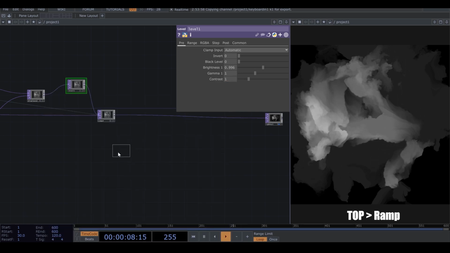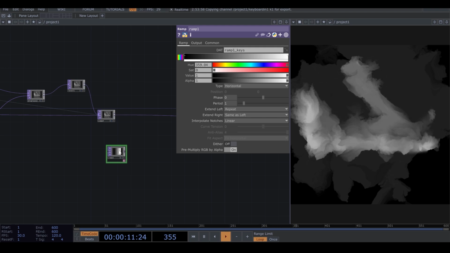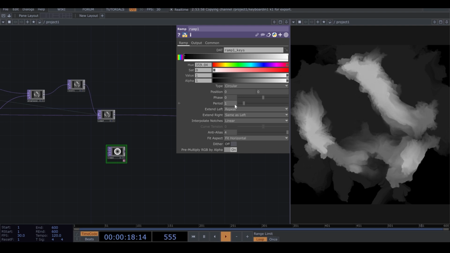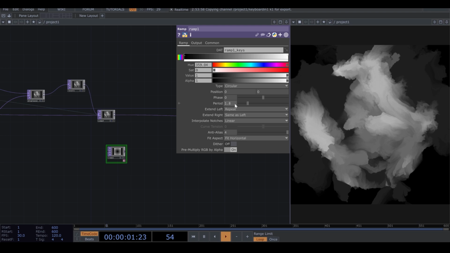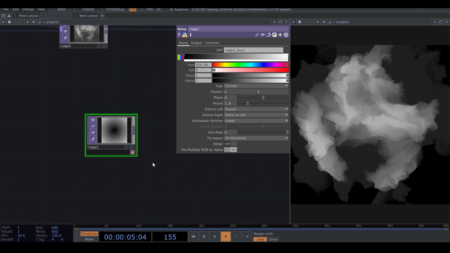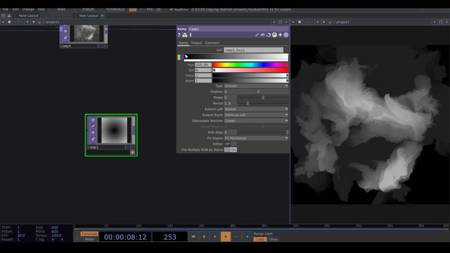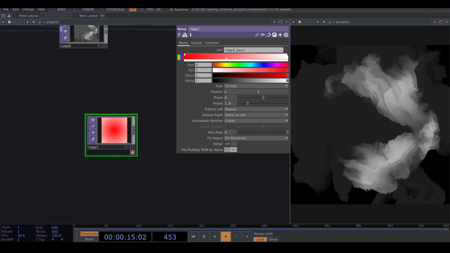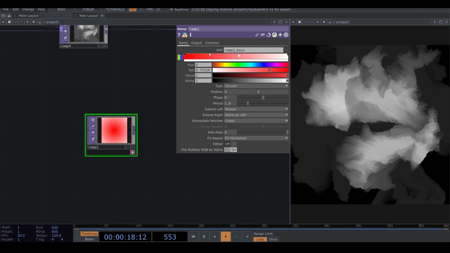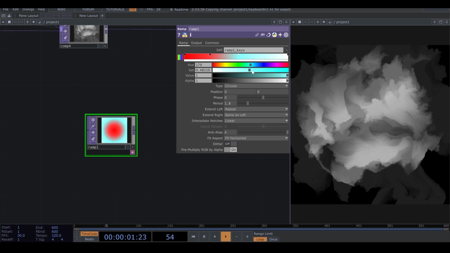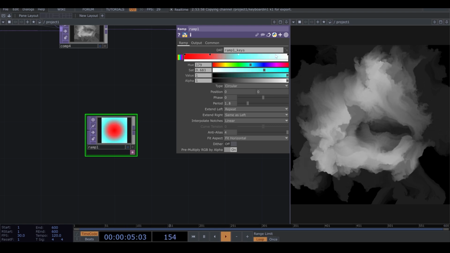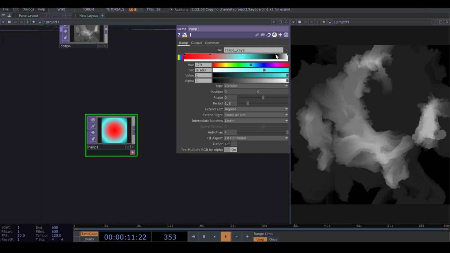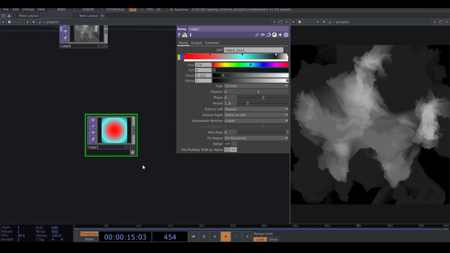Now I add a ramp from top. I change the type to circular. I change the period to 1.8. I'm going to use this ramp to give this a smoky feedback color. Here I change the color. I make a reddish bluish ramp. So as you see, my ramp starts from red to kind of orange and blue, kind of gray and white. Now I have this.